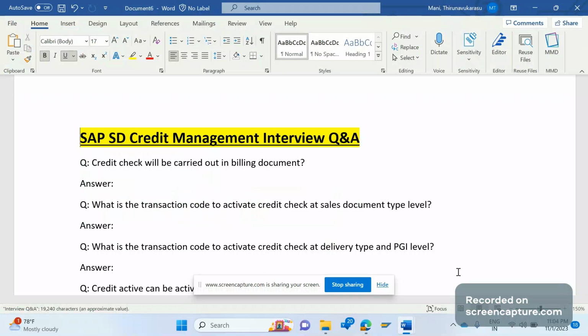The first question is: will credit check be carried out in the billing document or not? First of all, credit check will be carried out in the case of sales order, delivery, and during PGI only. Credit check won't be carried out in the billing document and FI documents.